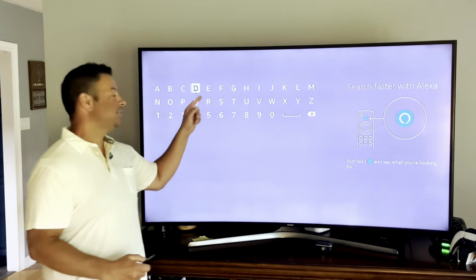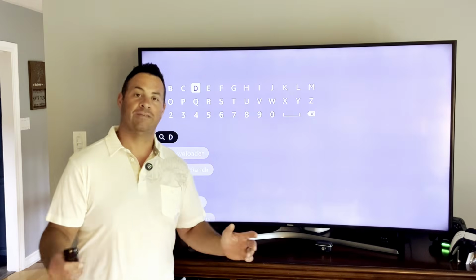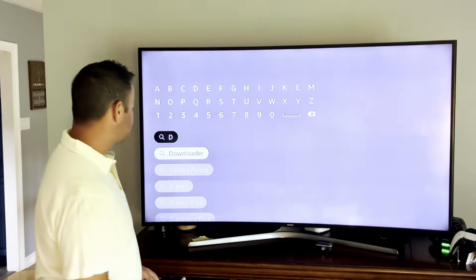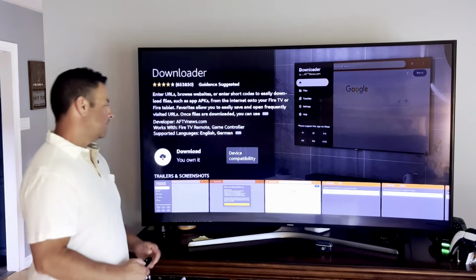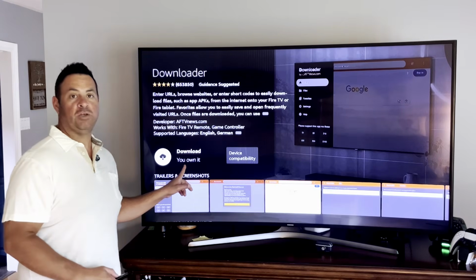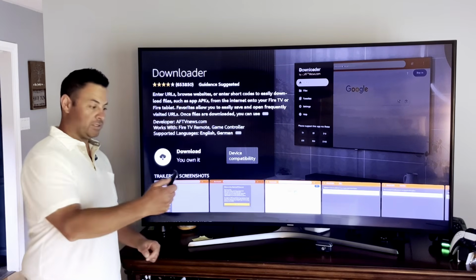We're just going to highlight D and select it. This gives us Downloader. Select it. This is Downloader, the app we need to download to our Fire Stick. Select it. On mine, it already says I already own it. You may not, so get it, download it, and install it.